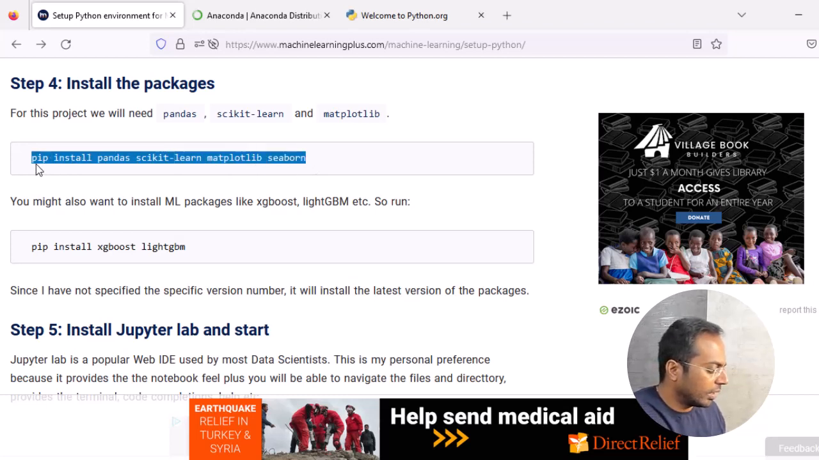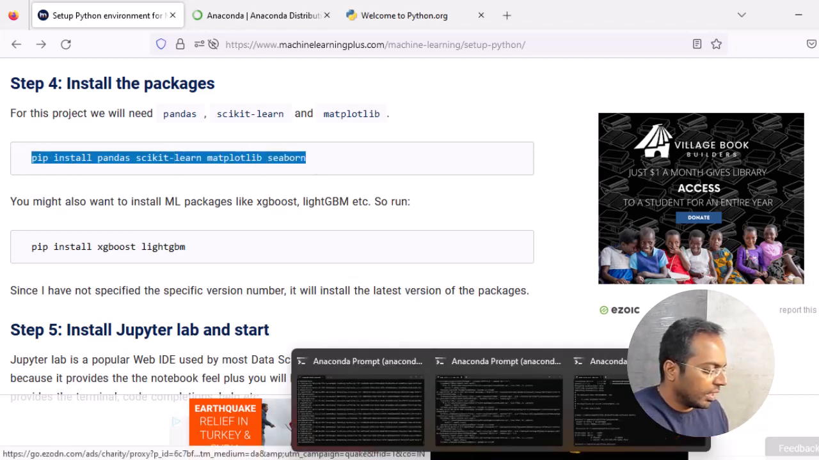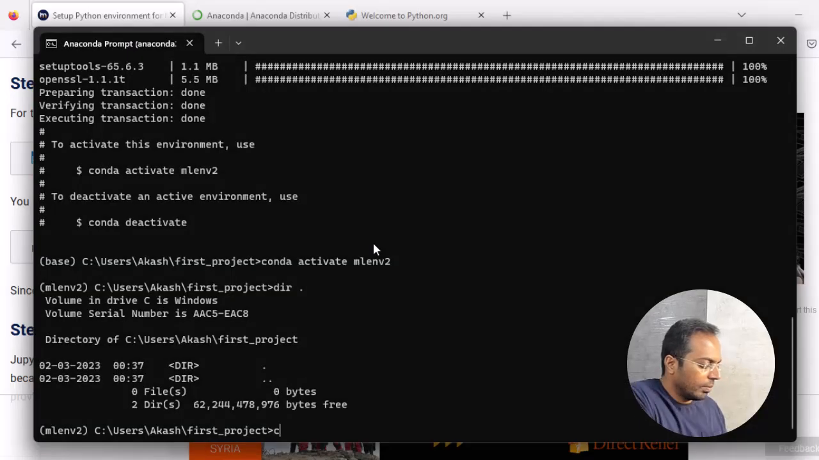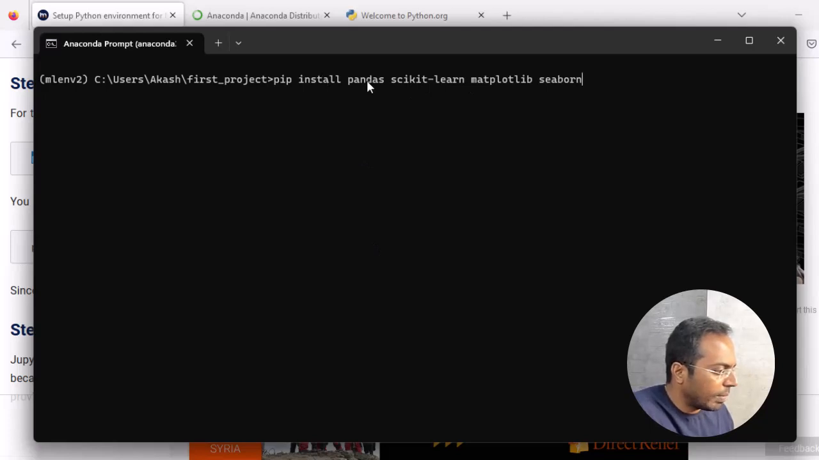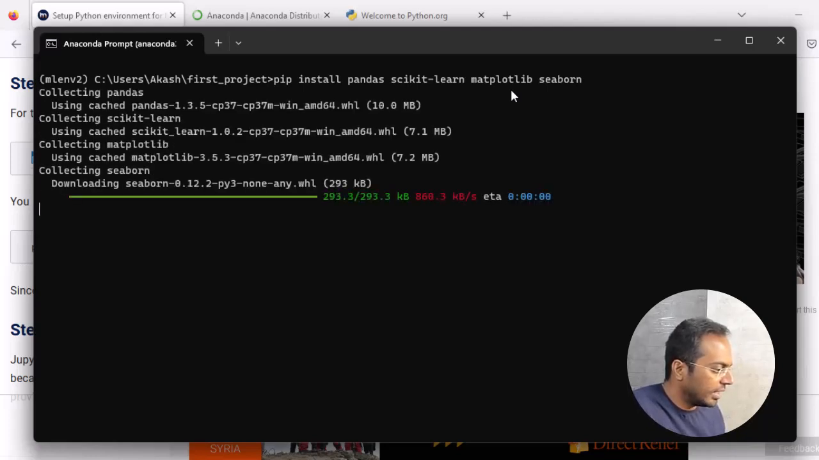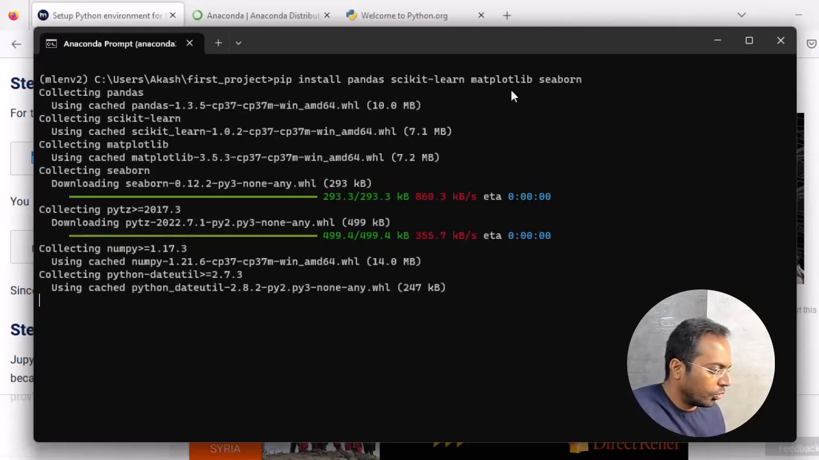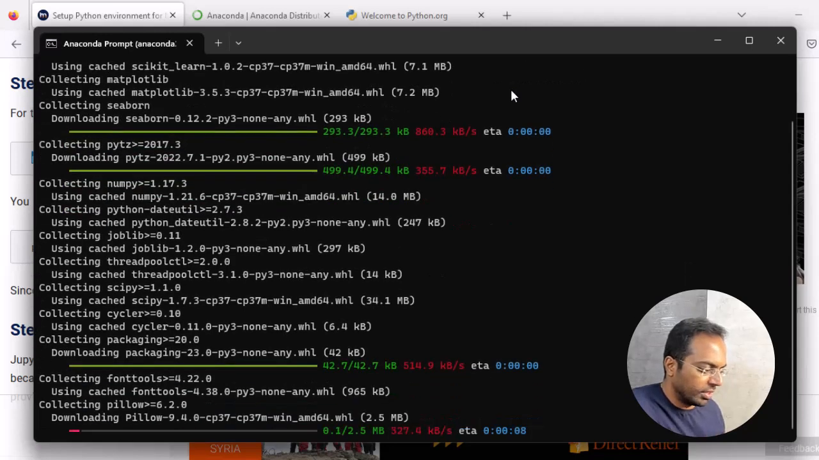All right, so let me press Ctrl+C to copy this, and go to Anaconda prompt. Let me clear the screen and paste this. pip install pandas, scikit-learn, matplotlib, seaborn. Let's run this. This can take some time, so I'm going to pause this and resume once it is done.